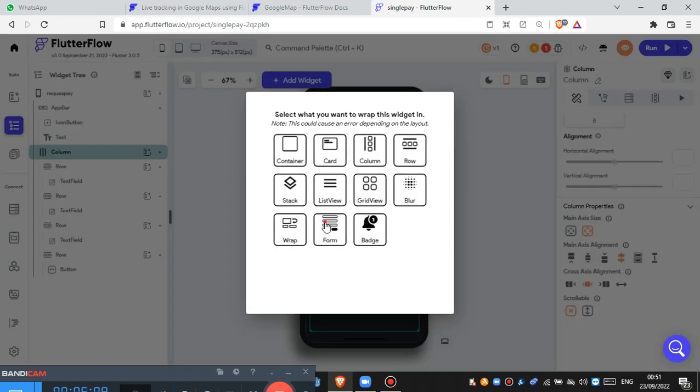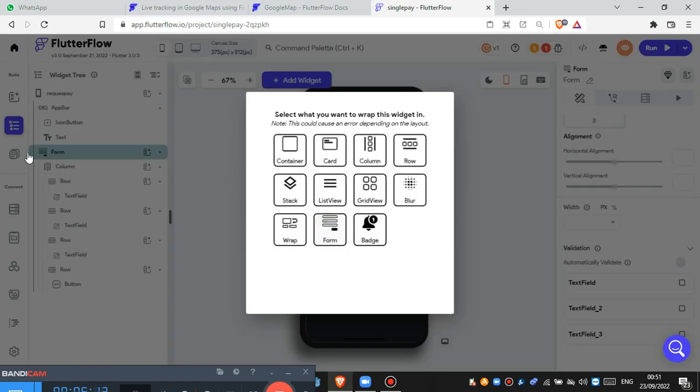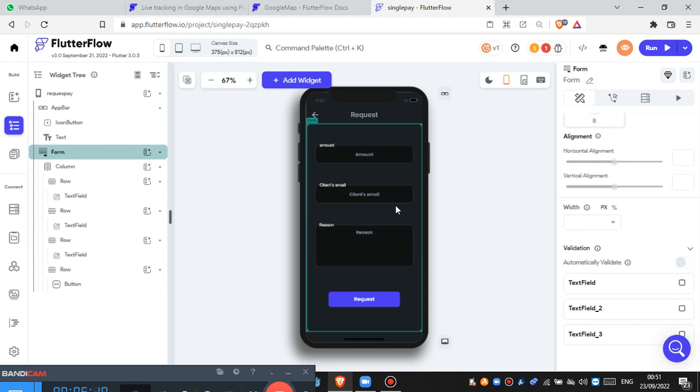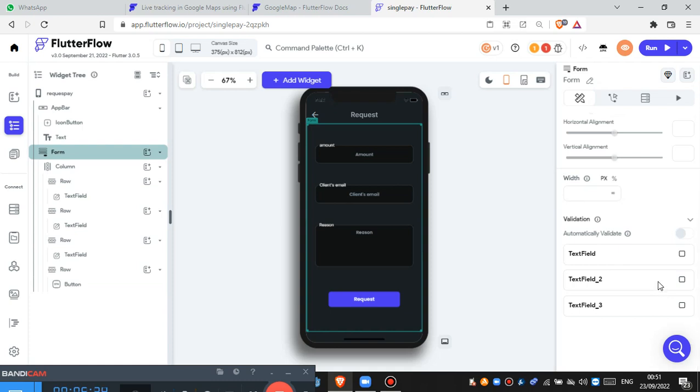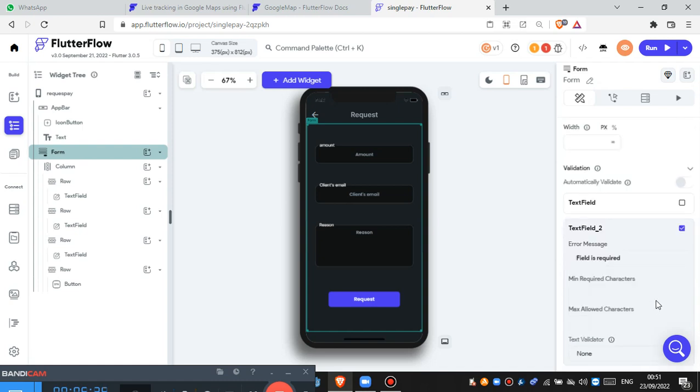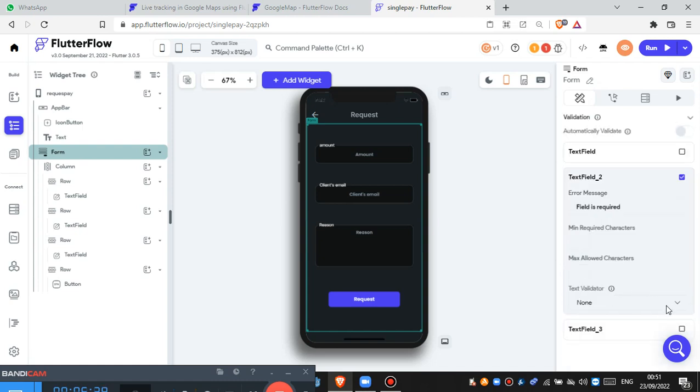Now we have this form here, so I'm just going to wrap the column with the form. With the form, it's not really going to change anything on your UI, but it's going to allow you to do some validations. If you come here, we have these validations. Maybe I want to validate the email. So I want to make sure that the email is a required field, and you can also put the maximum characters allowed. Now we have the text validator. I'm going to make it an email, so you can use that to validate your input. Whenever you click on this button and that is not an email, you're going to get an error.